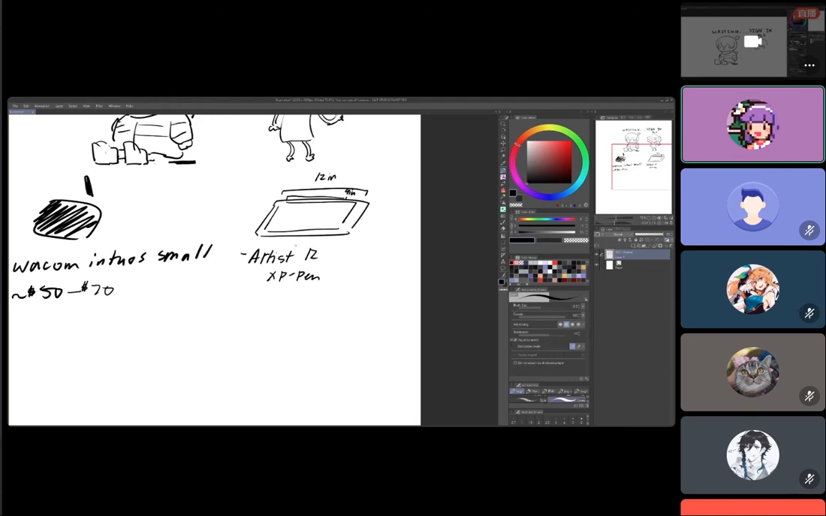So again, it's all up to you. Nothing is better than the other. I've seen professional artists only use a displayless tablet like an Intuos. Completely fine, up to you.